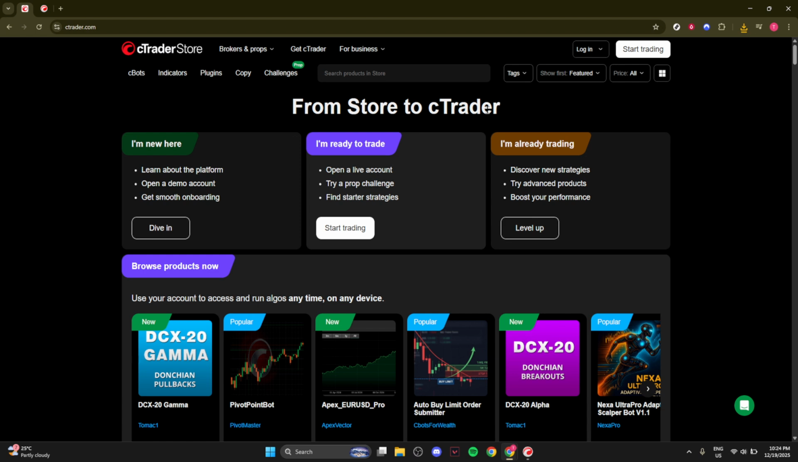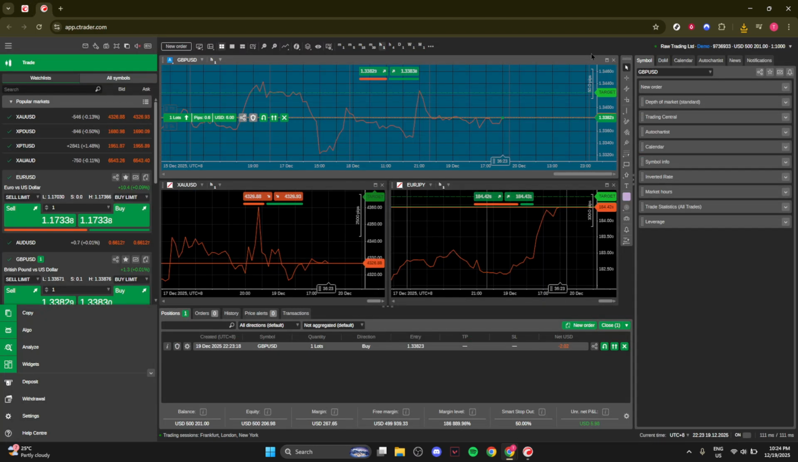Once you're in, open the chart for the instrument you're trading. This helps you stay oriented and see price action as you manage the position. Partial closing only applies to trades that are already open, so confirm you've actually got an active position on that symbol. Now look down at the bottom panel and click on the Positions tab.